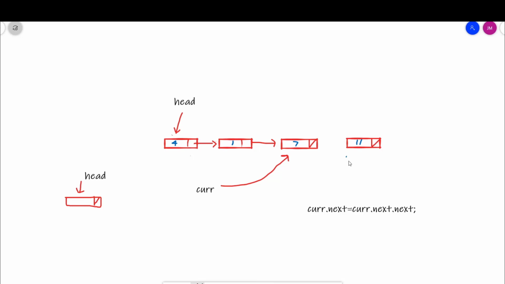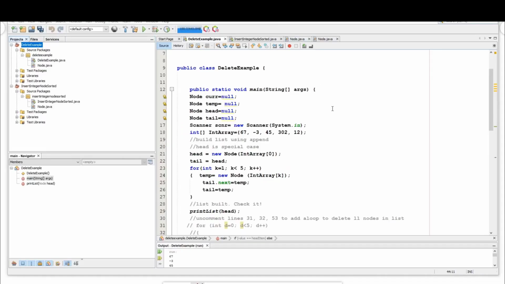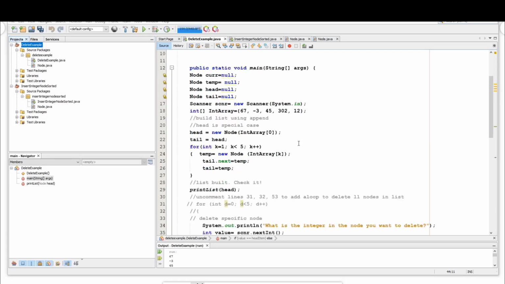So let's look at some code. And the first thing that I had to do here was set up a list. And I did it by putting my integers into an array, just so that I don't have to keep on typing from the keyboard, although we certainly could. And so I've got my head as a special case. I'm going to take the 67. I'm going to put that into a node pointed to by head, and I'm going to have tail also pointing to head.